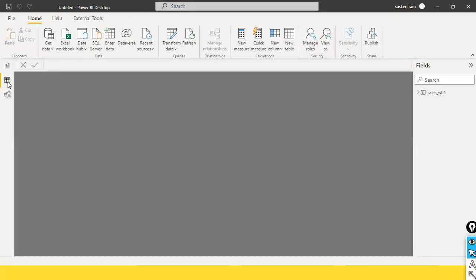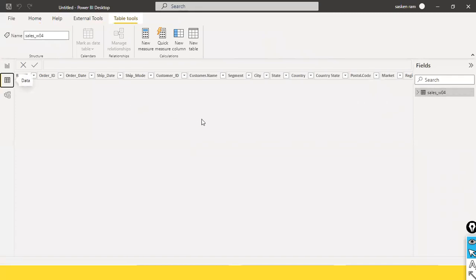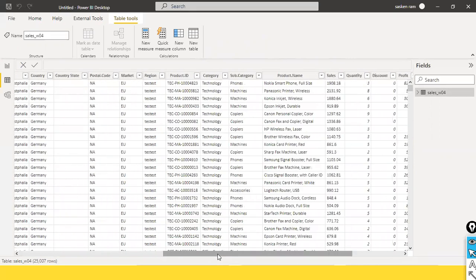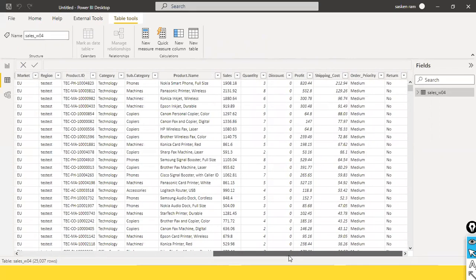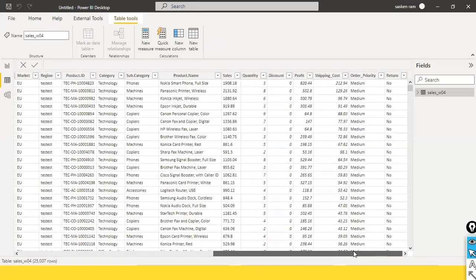Click on this. Look here on the right side, you can see 004. It will take some time to load the data. You need to have a lot of patience. When it comes to Power BI Desktop, you have to have a lot of patience to load it. Yes, now the data got loaded here. Now I can see not only the table name and column names, but also the data here. It's pretty cool, isn't it? You can see everything here.